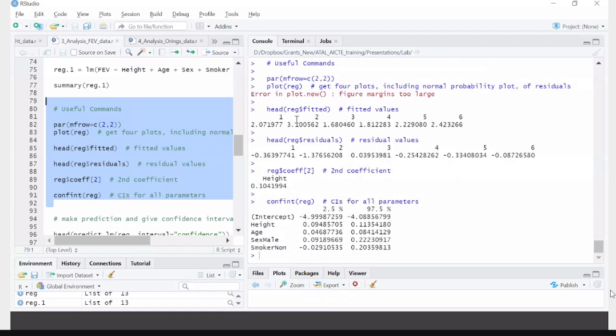So again, we are talking about the head. Now you are expert in the head command, and you can print the head of the fitted values, the residuals, and call the regression coefficient of variable 2, that is height. The second command, you can also call the coefficients of all the parameters, with the confidence interval. So it is actually the confint command.